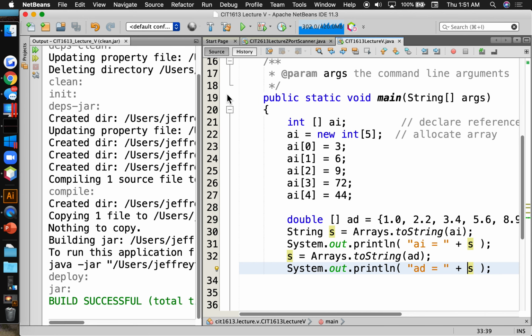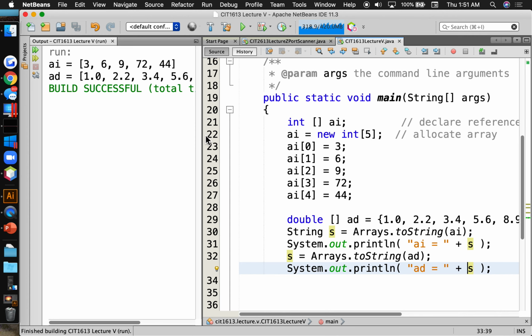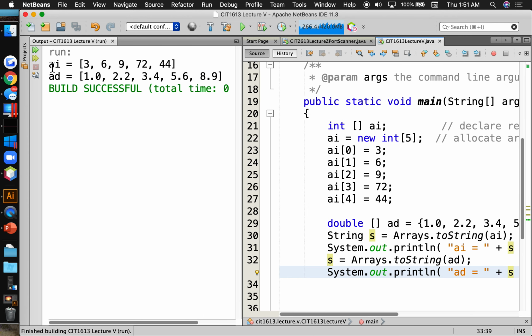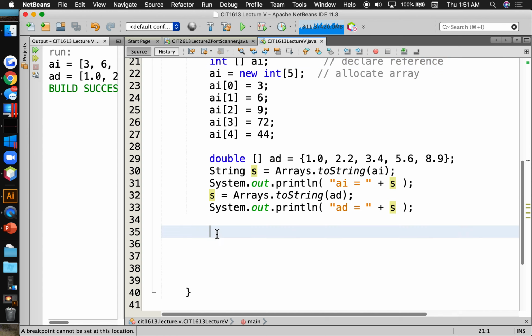Alrighty. So when I run it, it's going to print our two arrays. There's the AI array, and then there's the AD array. But really, how often is a user just going to want to see an array represented as something that's enclosed in square braces and separated by commas, right? You probably want something different. So let's make a loop that prints them out.